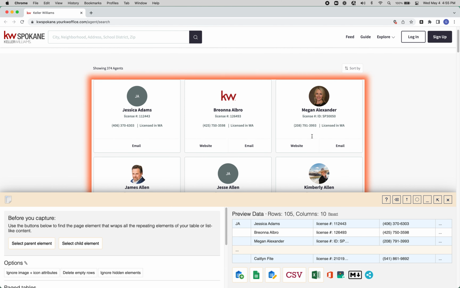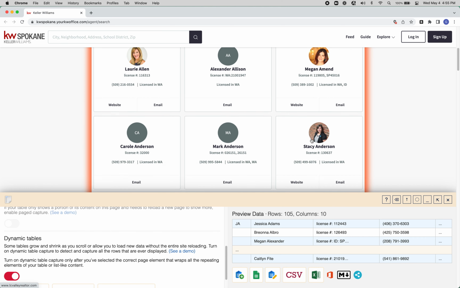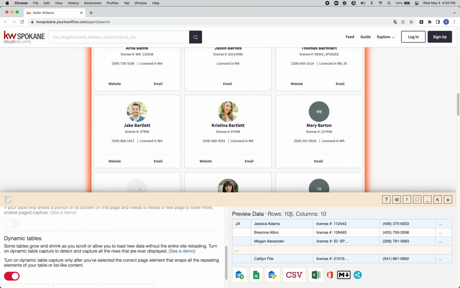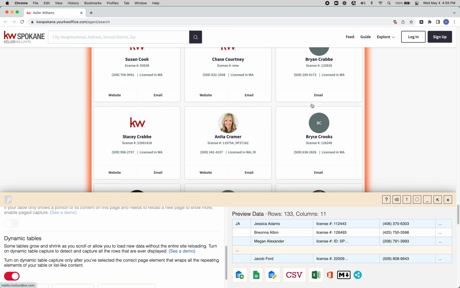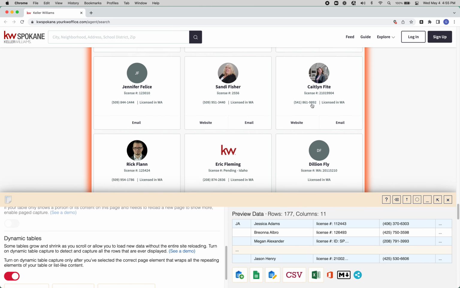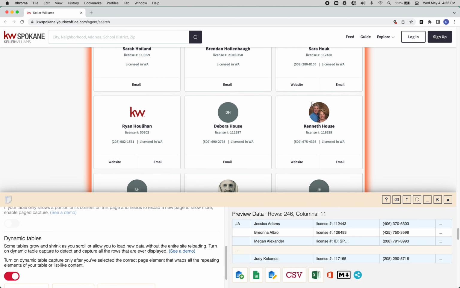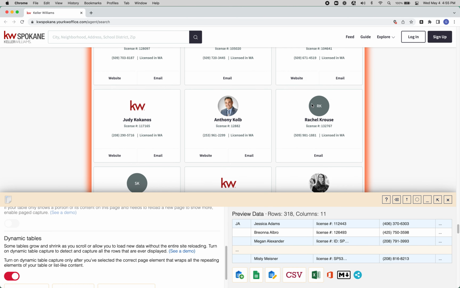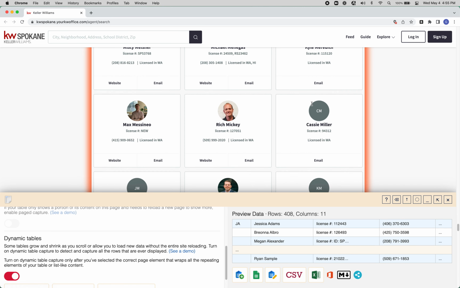The other thing to note is that there are 374 agents here, but only 105 are showing. It looked like this table was growing as we scrolled. So let's turn on dynamic tables. And then as we scroll down, let's see if this increases. So we're still at 105. Oh, but now you can see it's increasing. And so we can just scroll all the way to the very bottom of this, it's not really a table, but of these results, and just get all of the entries.